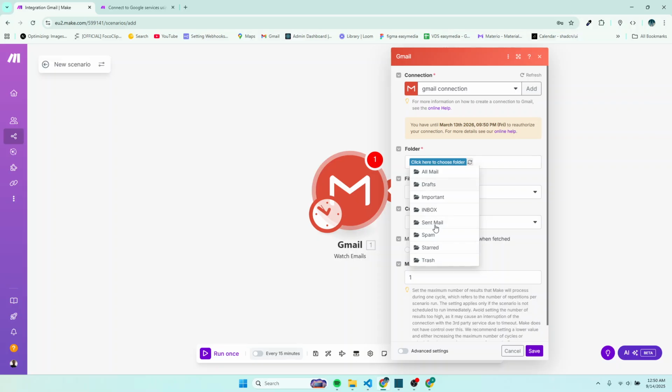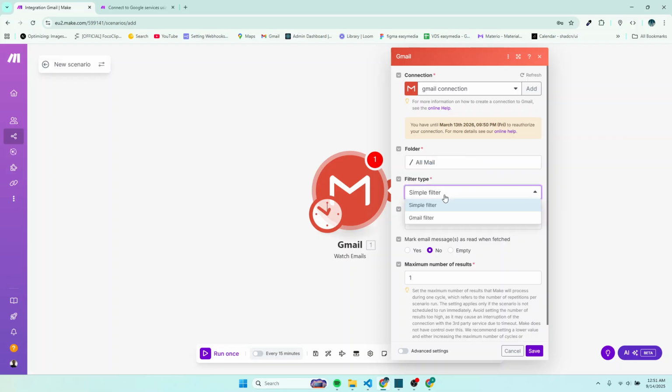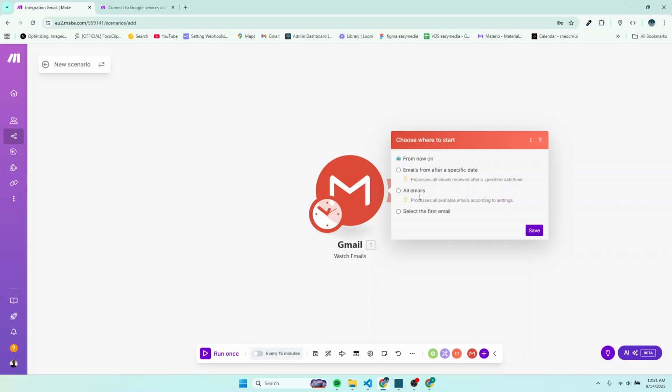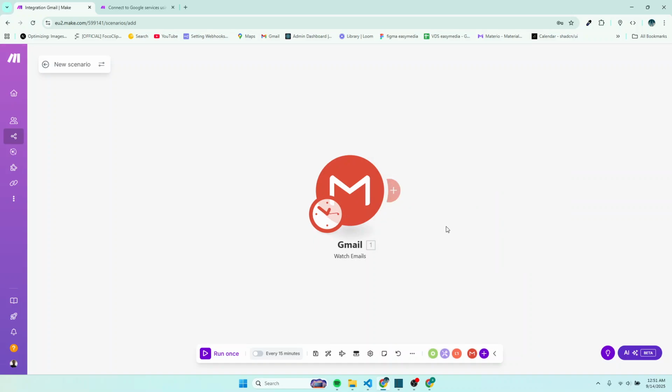Now you need to select a folder within your Gmail. We have trash, all emails. So I'll just select all emails. Then type just a simple criteria, all emails. Then I'll go ahead and save. And save that. And now Gmail is connected to your webhook, I mean your scenario, so you can do anything that you now want with the Gmail.